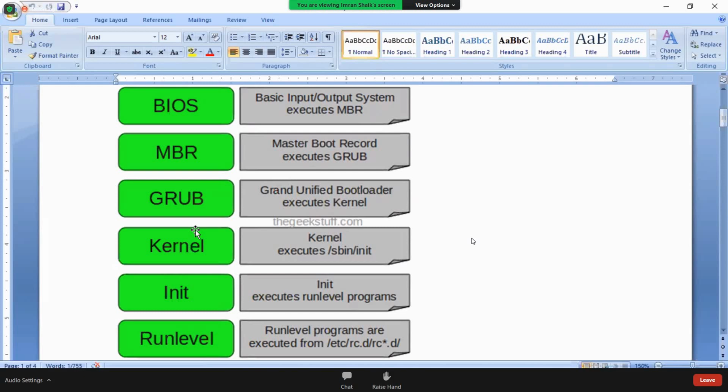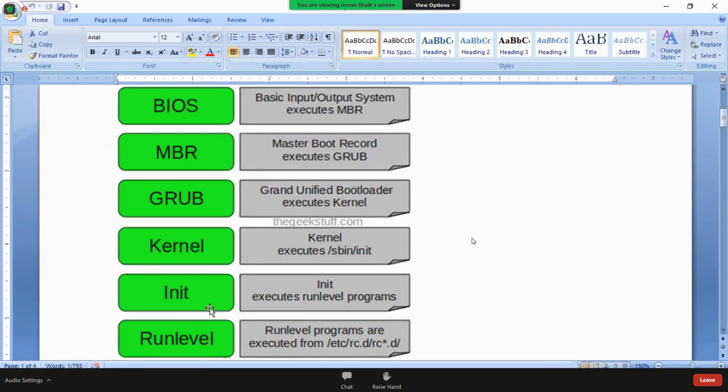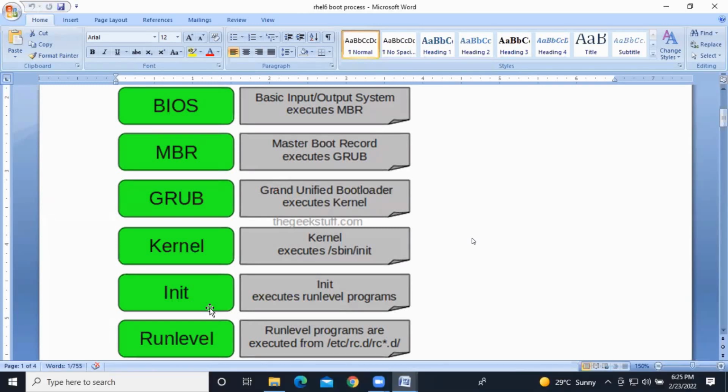The kernel is going to activate the first process, called init. You know, in RHEL 6.0, the older version, the first process is init. Coming to RHEL 7.0 onwards, it changed to systemd as the first process. So it is going to execute init. What init will do is execute the run level program. Run levels means in init we'll have 6 run levels.